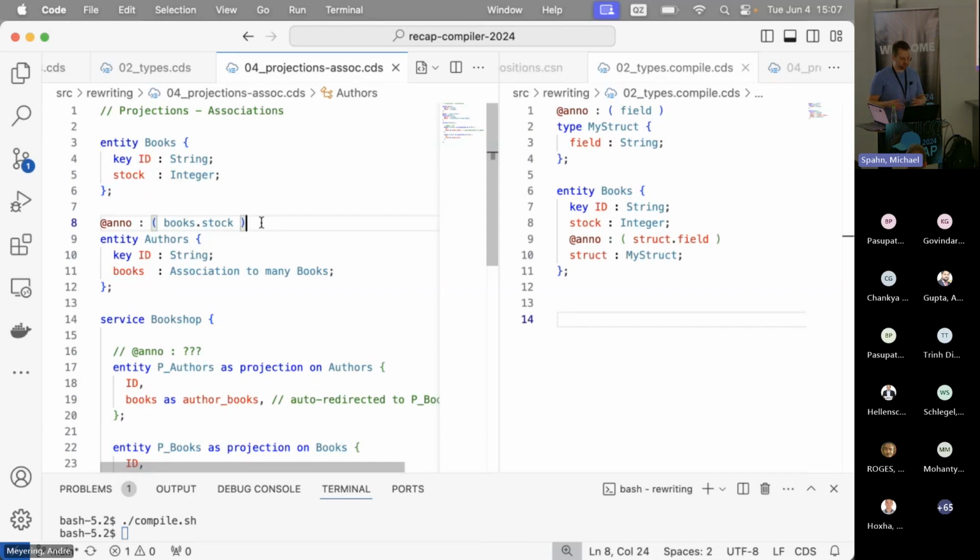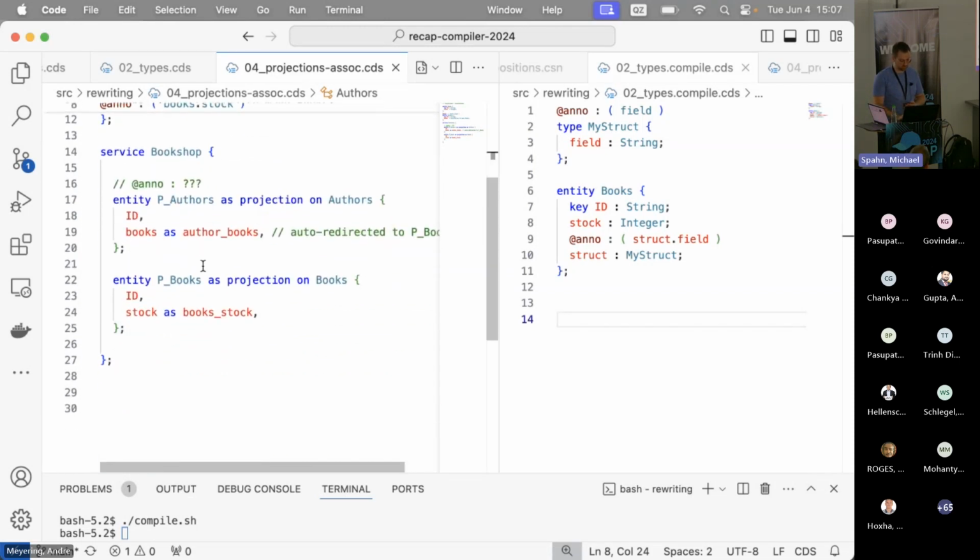Now, let's assume that this is the database side. If we now go into the service and add projections on those elements, whatever they are named, and we select all elements, but we rename those elements that are used in the annotation. For example, we say that books should be called authors_books. And we have a books entity, p_books, that's a projection on the basic books entity. And we also rename this field.